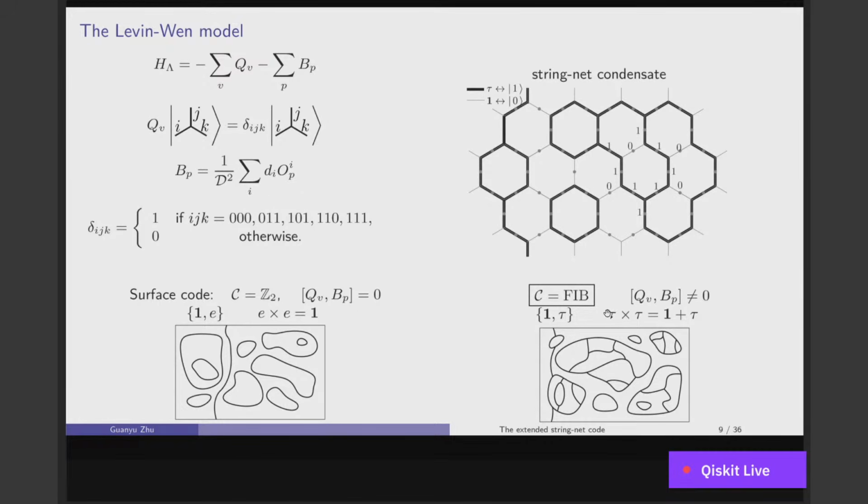Now the fusion rule is a bit different. 2 tau strings can either fuse to the vacuum, like in the previous case, so 2 ones fuse to 0 in this vertex. But there's an additional allowed possibility: 2 tau strings could also fuse to tau. So the difference from the previous allowed configurations on a vertex, where there were 4 allowed configurations, is that now there's an additional one, which is the 111 configuration.